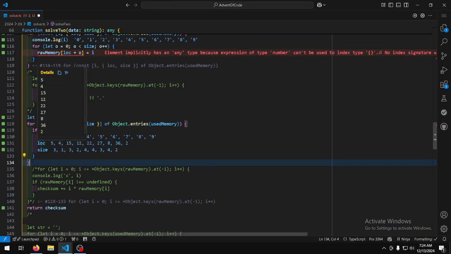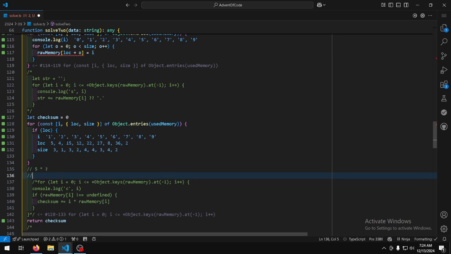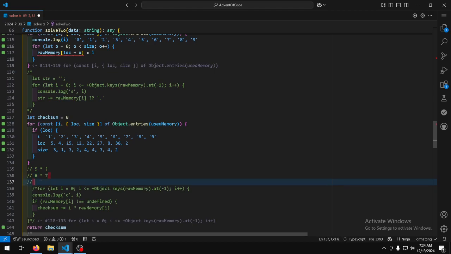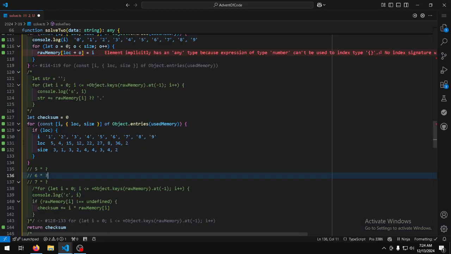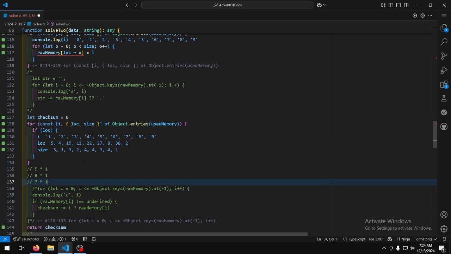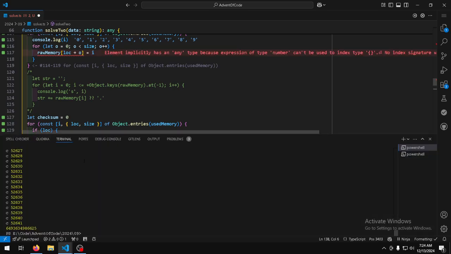Times something, 6 times something, 7 times something. 5, 6, and 7 times the number in here, which is 1. Right? So it's times 1. Then add all these together, so which is 5 plus 6 plus 7. Oh, hey, it's a number.